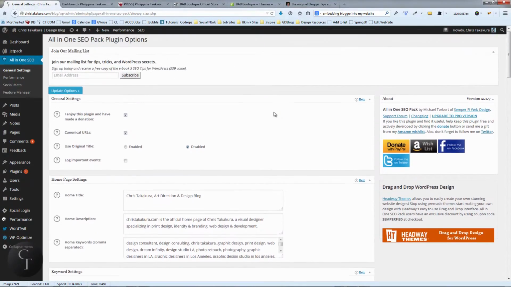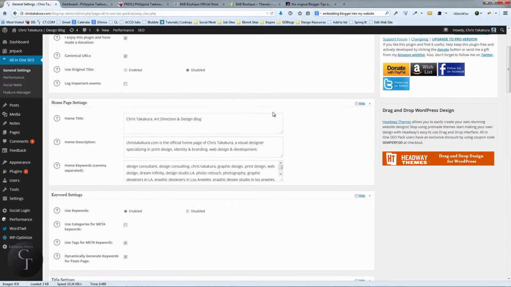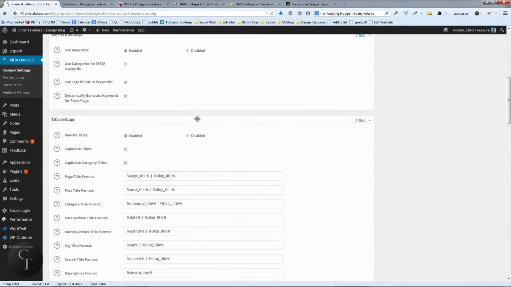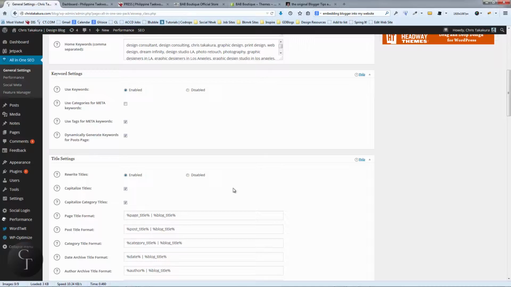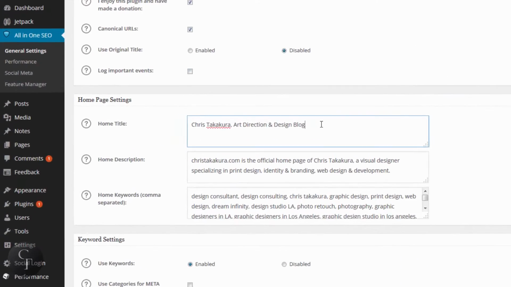Now, if you're not sure what you're doing, I strongly suggest you don't touch anything. But if you do know, then by all means you can mess with all the settings that are available to you. But I'm just going to go over three basic settings that you can change on your own and won't necessarily break your website or break search engine results.